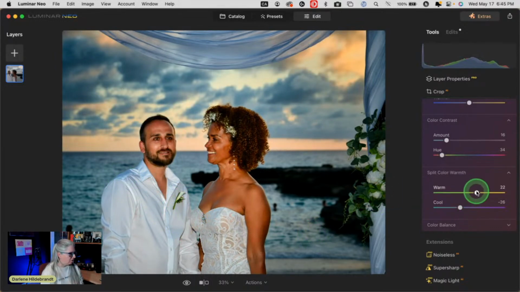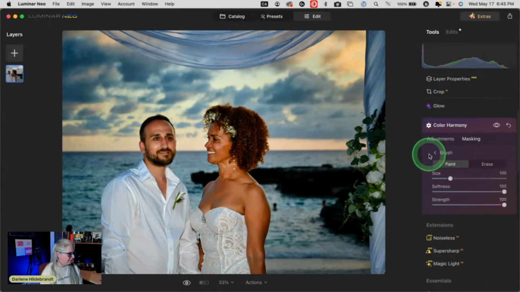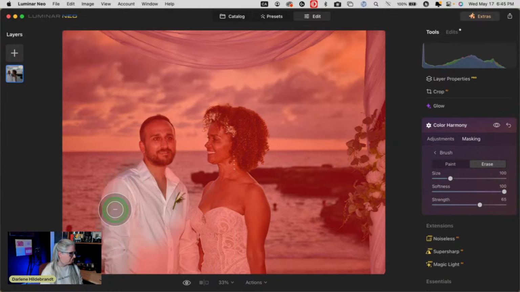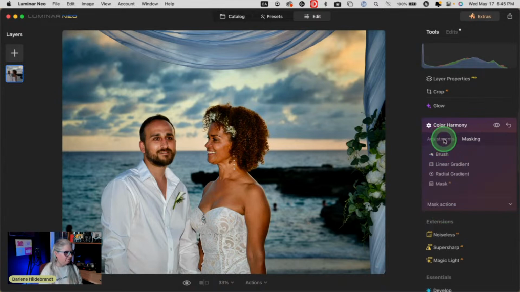And if I want warmer, if I want more warmth like this in the sky, I just have to come back and do it again. Okay, so all I'm going to do on this one is I'm just going to erase it from his shirt. Okay, so I'm going to get a nice soft brush, and I'm just going to make sure his shirt and her dress are not getting too much blue. Okay, because they've got a tinge of blue in them, okay, already.